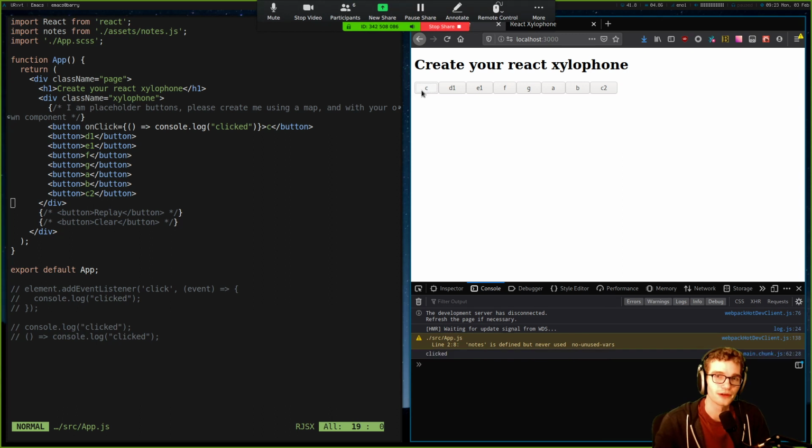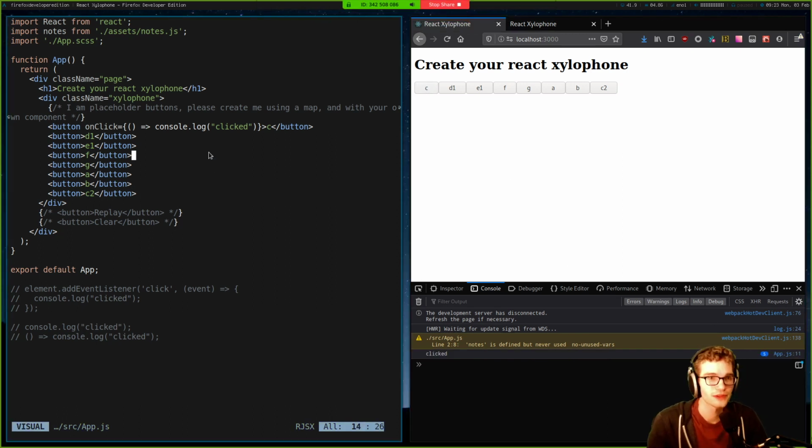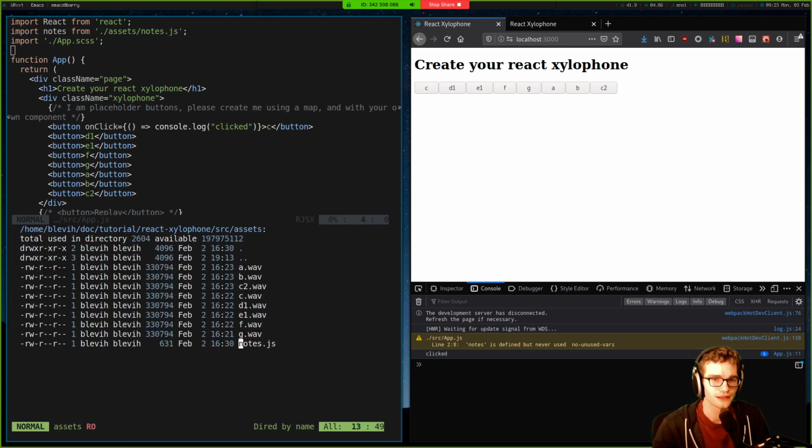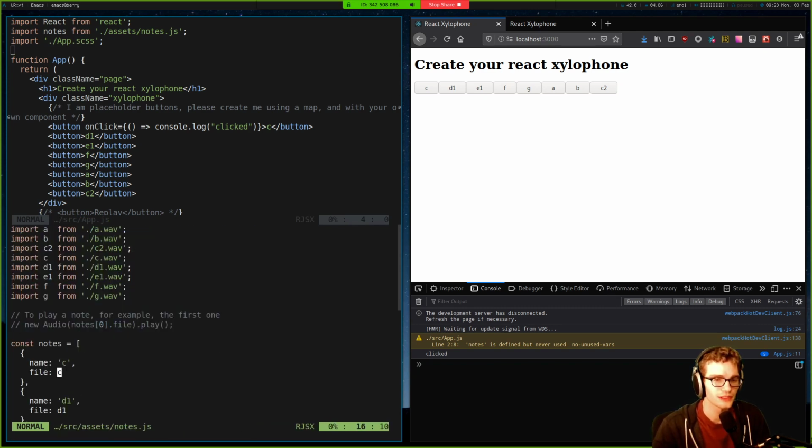And there we go. All right, so with that out of the way, let's make these buttons play music. So we have our notes from Notes.js, and let's take a look at that in another window. We have these two things. We have the name and we have the file. And luckily, I've included this nice text so you don't actually have to figure out how this works.